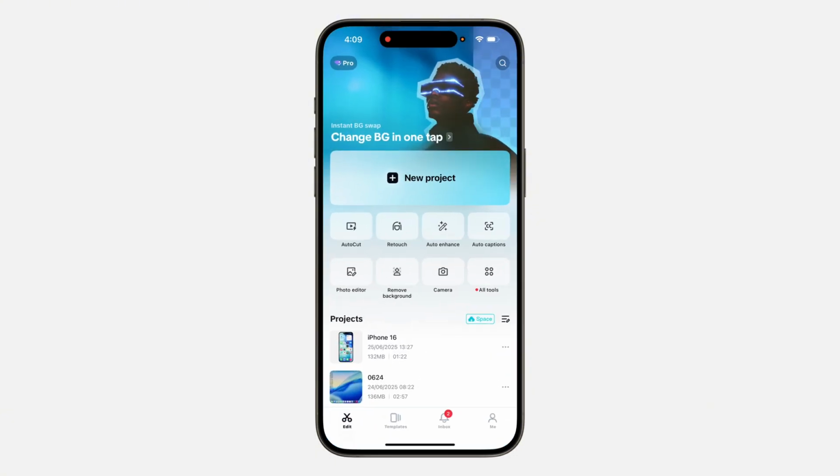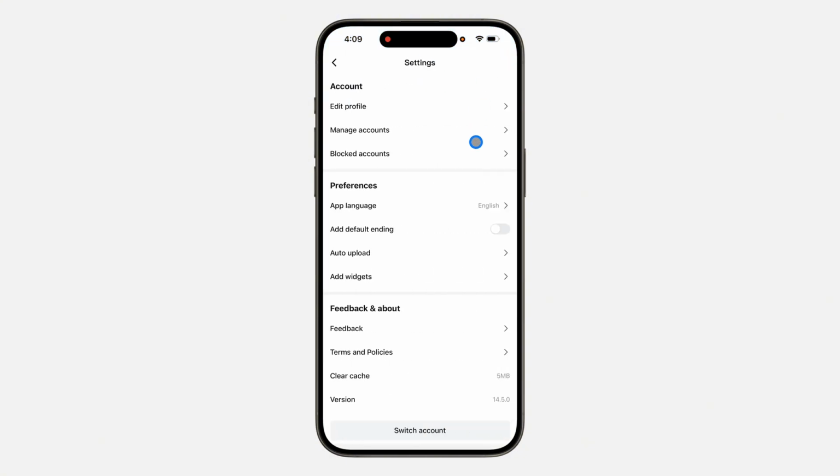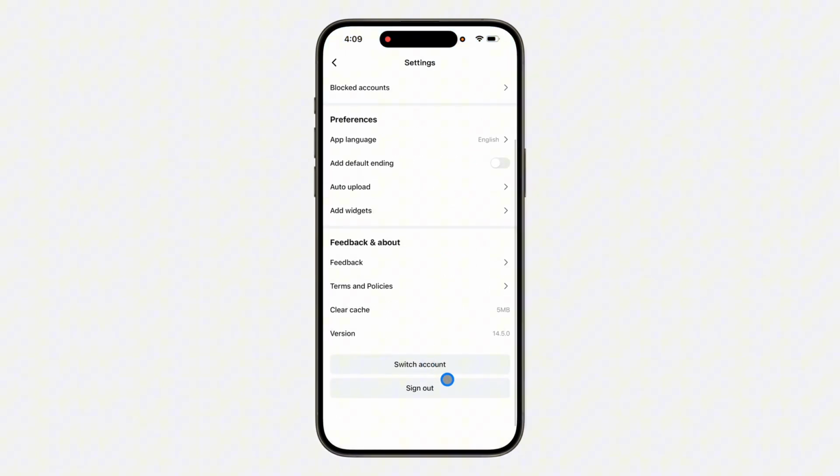First thing is open up CapCut and you need to click on Me at the bottom right here. Once you click on it, click on the gear icon at the top right corner. Right in your settings, scroll down and log out of your account.